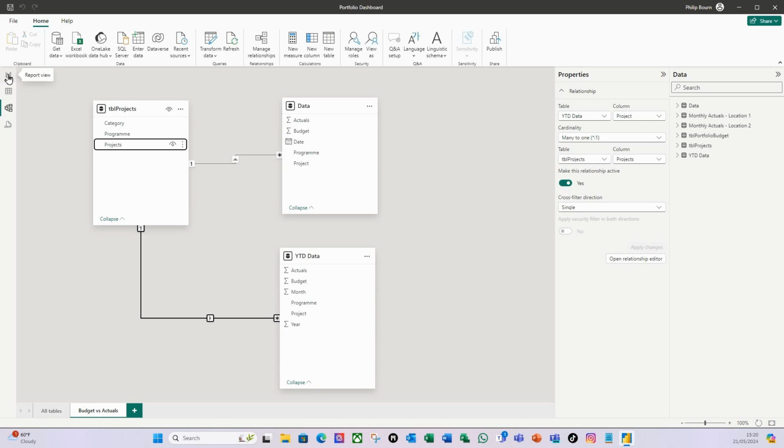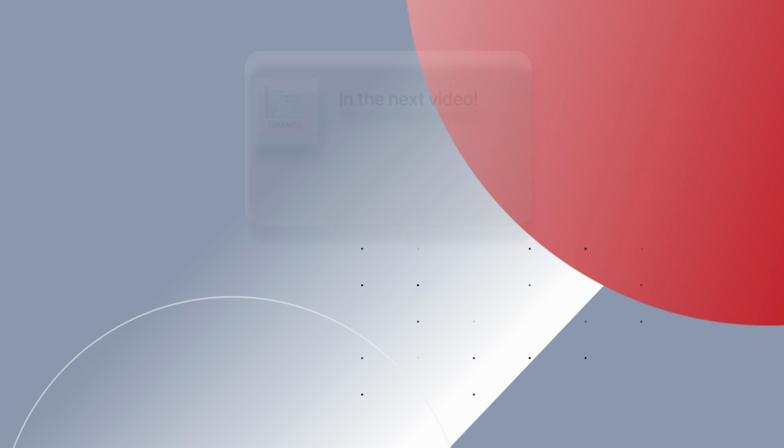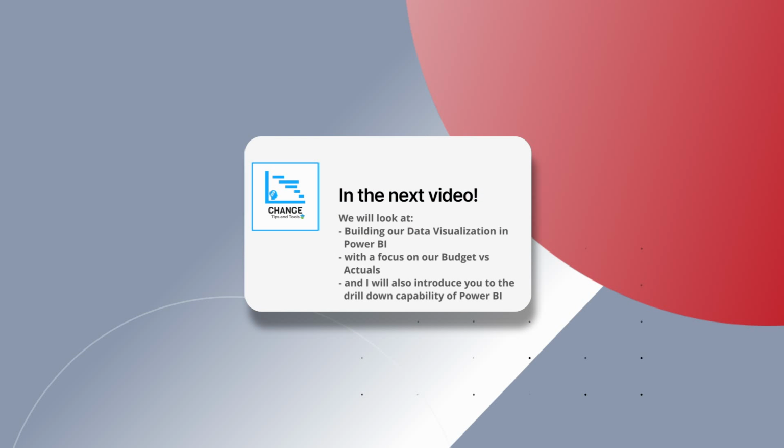So that brings us to the end. We've now completed all the data preparation that we need. And now when new actuals get loaded into those two file locations, when we refresh the data, Power Query and Power BI will automatically pull that data in. In the next video, we will start to build our data visualization in Power BI using this data.